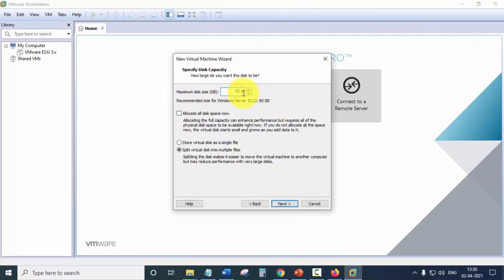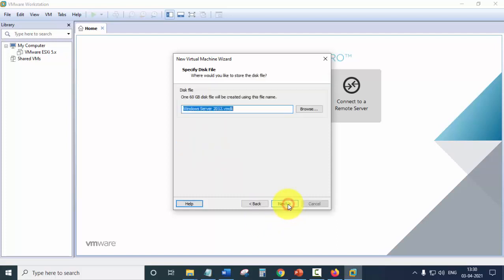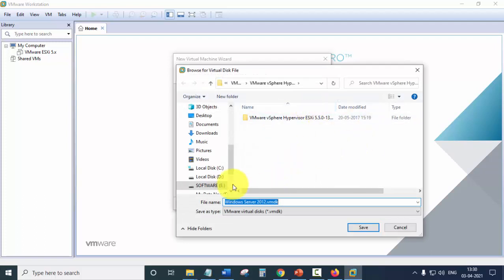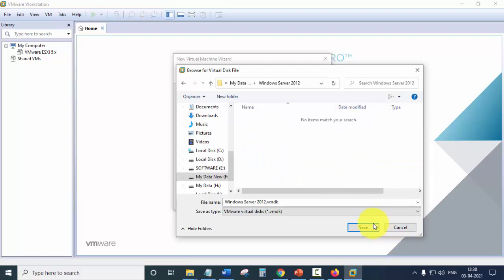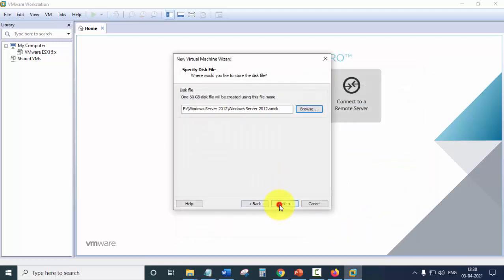The amount of disk space is 60 GB, and we'll select store the virtual disk as a single file. We will not store the disk into multiple files, so that later on while you are moving your virtual machine you don't miss out any of the files. So we will store the entire disk as a single file. Click next. Again you need to store your disk in the same location. So we select the location as Windows Server and click next.